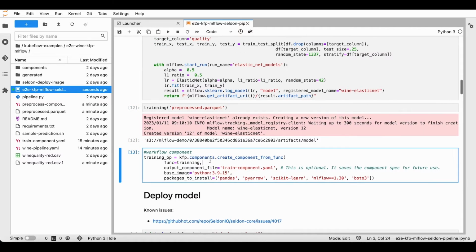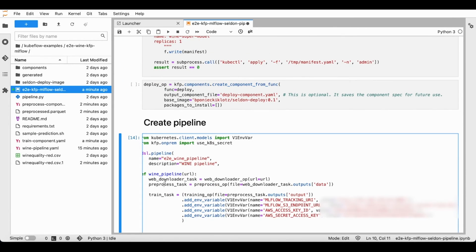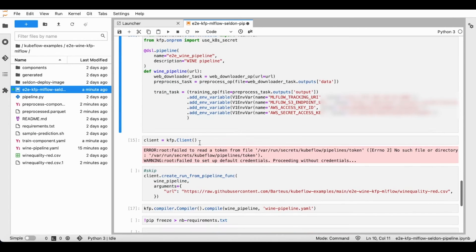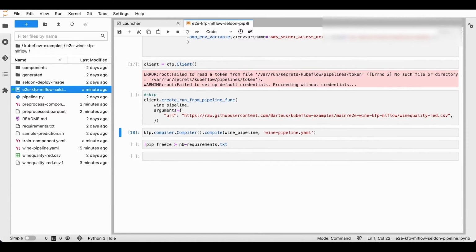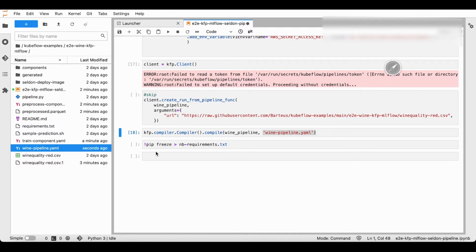Going back to Kubeflow, we now add the workflow component. We will skip the deployment for now and go straight into creating the pipeline, set the client and compile it. This will create a winepipeline.yaml file, which we will see show up in the left nav in just a few seconds. We can download the file and go back into our Kubeflow dashboard.